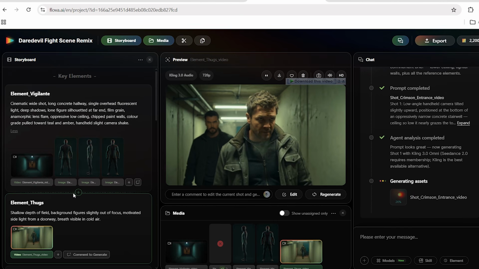Grab Shot 2 and drop it between Shot 1 and the action shot. Instant reorder, no re-render. Open the layout customizer in the top right and drag the dividers to widen the storyboard panel. Flova lets you set up the workspace however it fits your process. If you want to run the whole thing hands-off, type your full brief into chat and hit go. Flova builds the entire sequence while you step away.